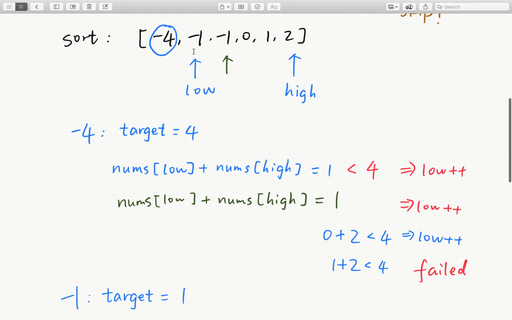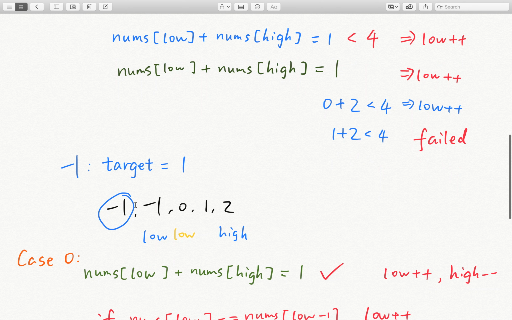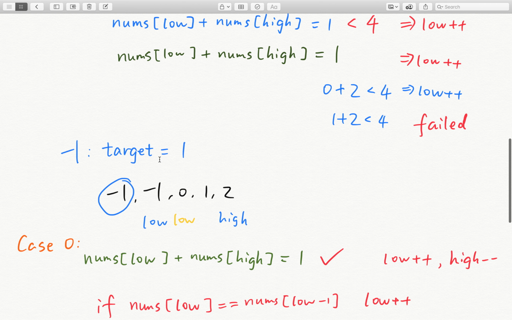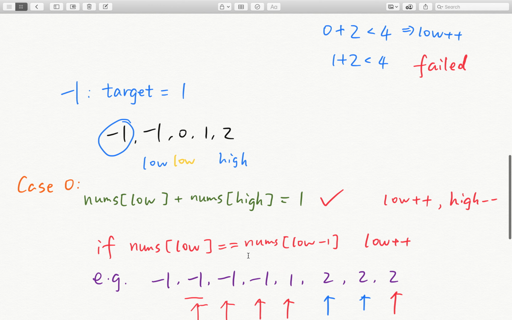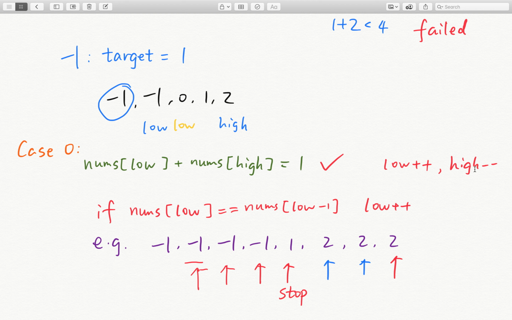And then we move a forward, which is -1, and then currently the target is 1, and the low is -1, the high is 2, and the sum is 1. So we find it. So what's the next? We need to move low forward and high backward.